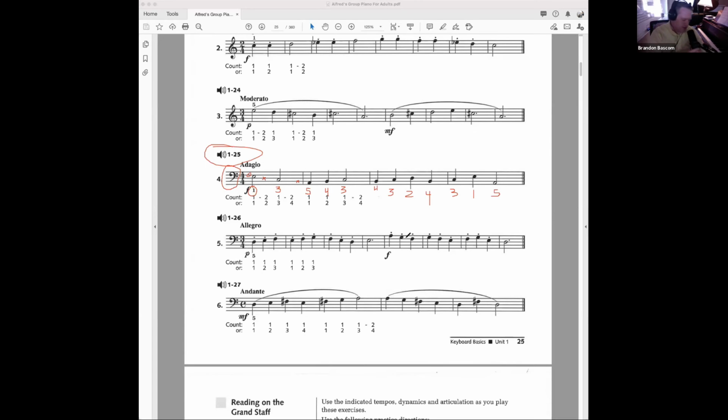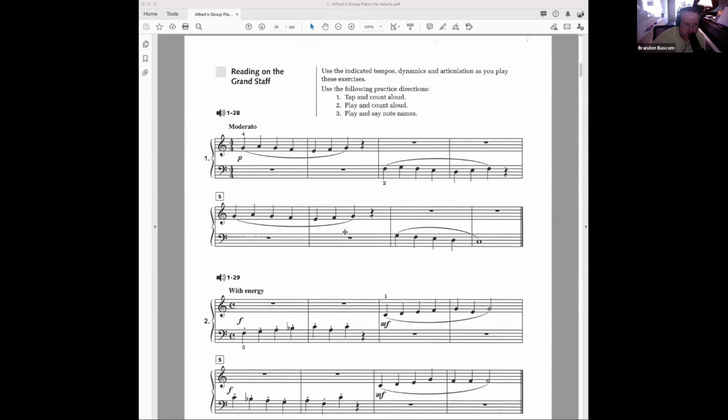That's what we did yesterday, reading these on the staff. Then the next thing that we did was we put both hands on the grand staff. And all the grand staff is, it's the bass clef and the treble clef joined together with a solid line there and this brace or bracket right here. And that just means both hands are going to be playing this piece.